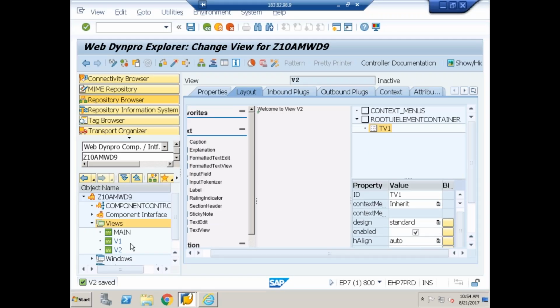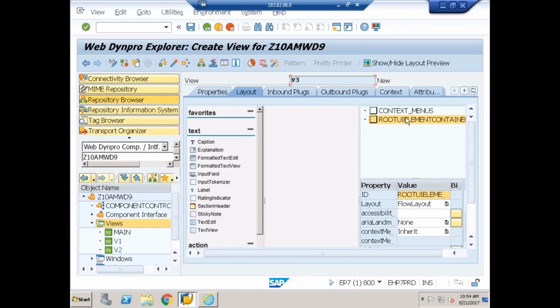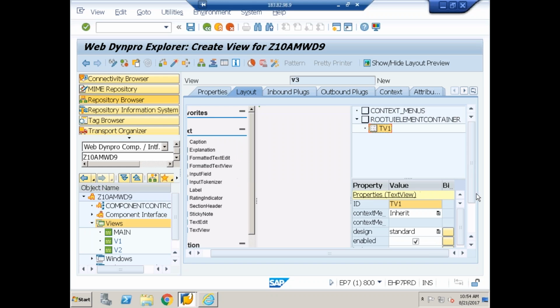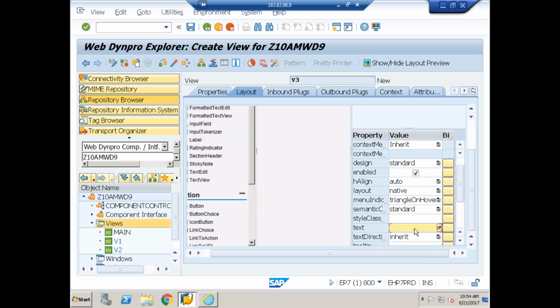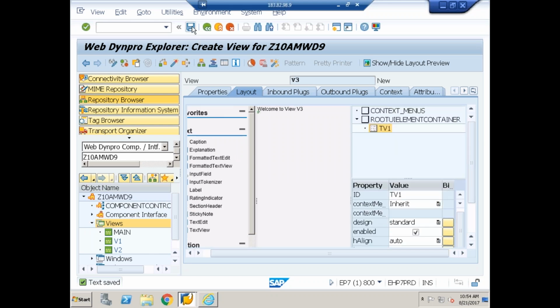Okay. So right click on the view, create. What is the other view I have to create? V3. If it is not allowing, we'll change the IDs. View 3. Okay, so let me right click on this, insert element. I'll give the ID as TV1. Type: text view. Here also I'll give the text as, welcome to view V3.